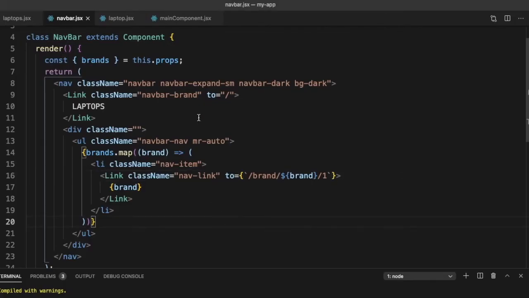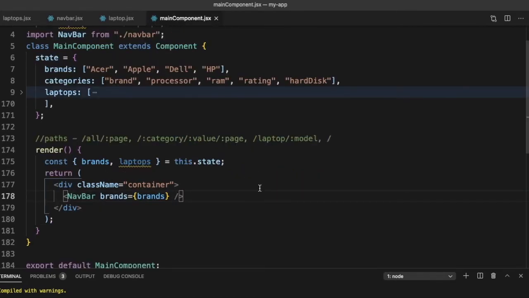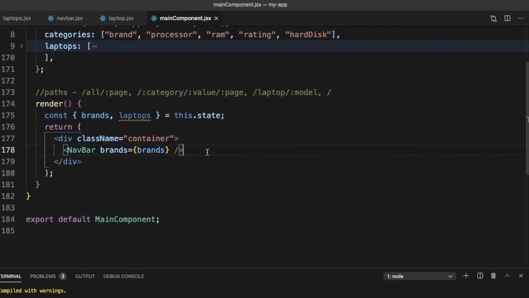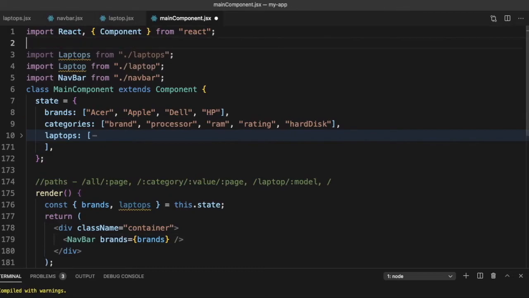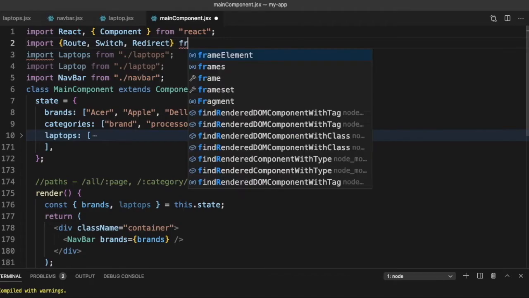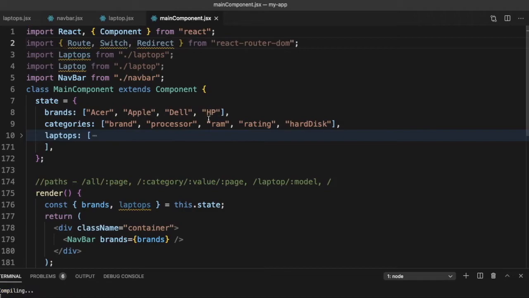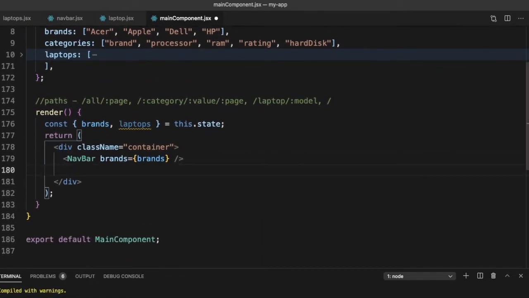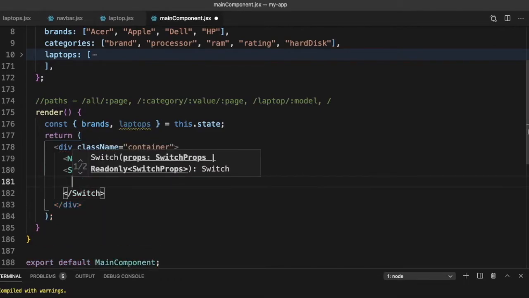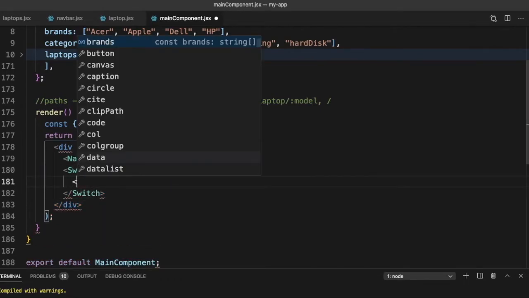Now that we have done our nav bar, let's go to our main component. Let's define our routes. So we'll need to import. What all do we need? We need the Route, we need Switch, and we need Redirect from react-router-dom. Let's put our Switch and let's start defining our routes.